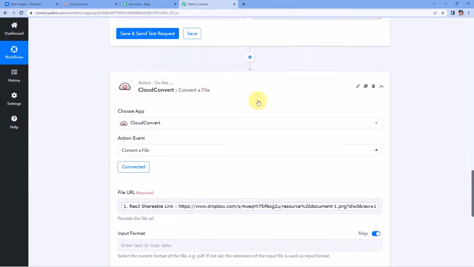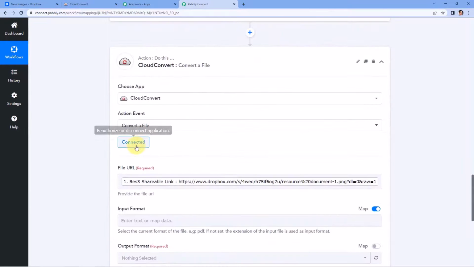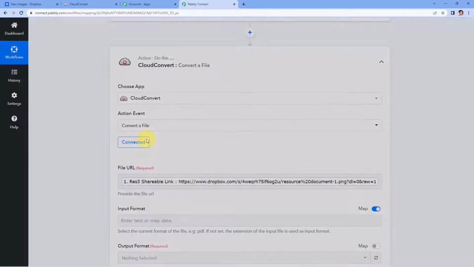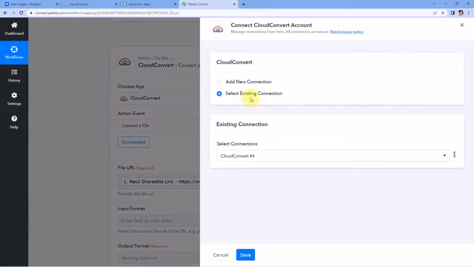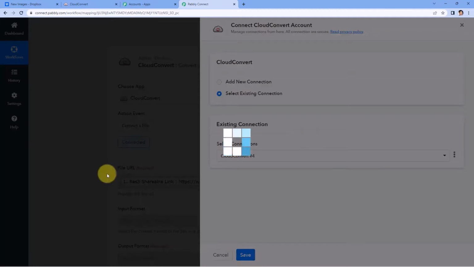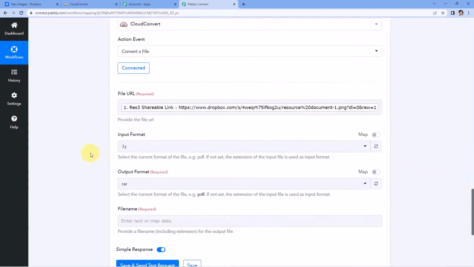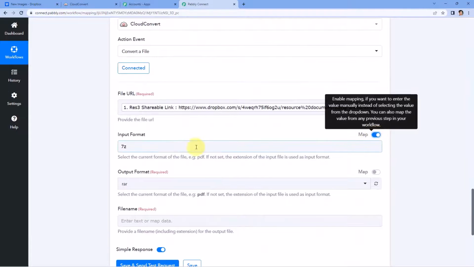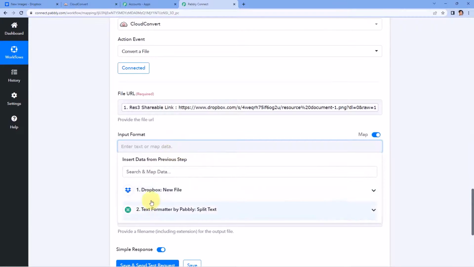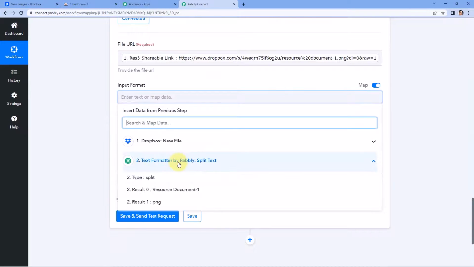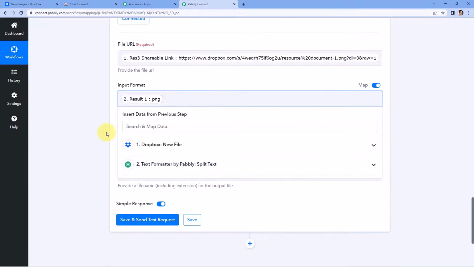But because we have added a new step, a new data before this step, just reconnect it. Just click on this connected button. Let it be on select existing connection and just click on save. So we just have to reconnect our CloudConvert account because we have added a new data before this step. And after that, we'll just once again turn on this mapping button, clear this default field, and from the drop down from the responses of text formatter, select the response of the file format or the file extension and map it.